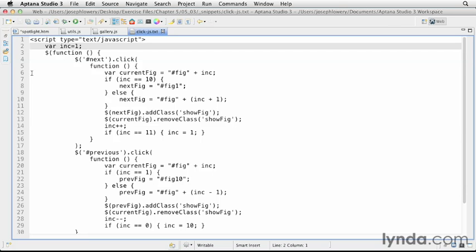Now, there are some special conditions because I'm working with a set number of images, and that's what the conditional statement next takes care of. So if the increment is 10, then I set next fig to pound fig 1. So we're on the very last image, and the next one is going to be the first image in the series, fig 1. Otherwise, the string next fig is going to be calculated by combining our set label with increment plus 1. Makes sense, right?